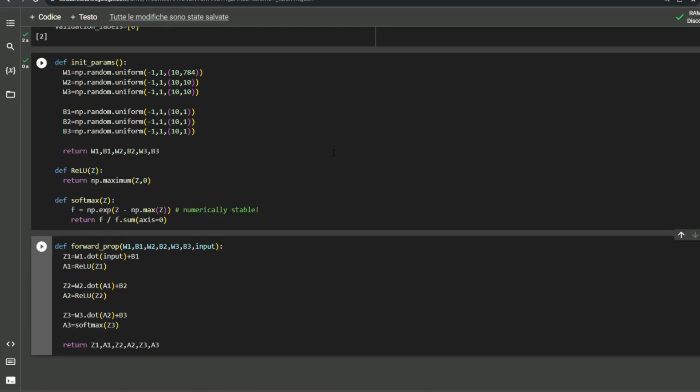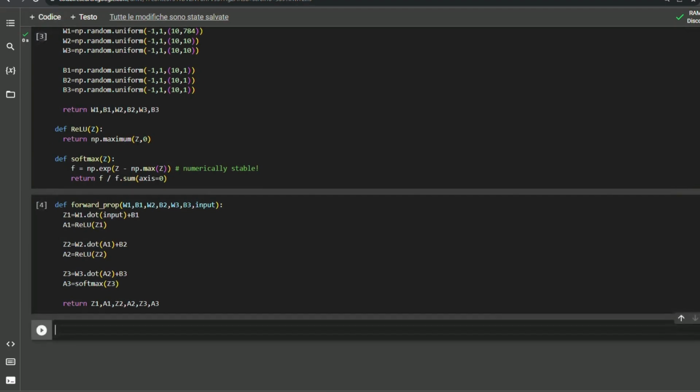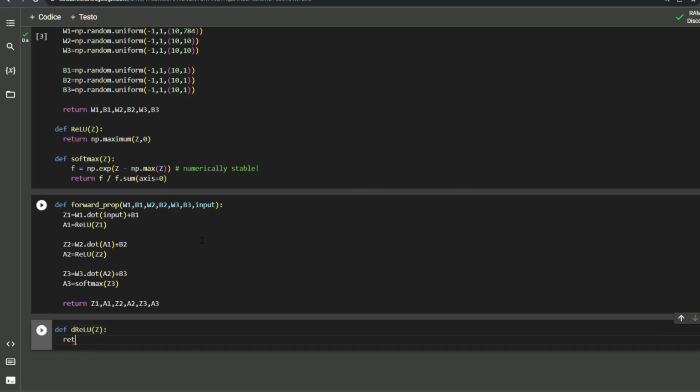Okay, now that we have all the tools for the network to make decisions, we have to think about implementing the algorithm that makes it learn. We know that the gradient descent algorithm uses the backpropagation algorithm to calculate the gradient of the cost function. In turn, the backpropagation algorithm needs the derivative of the rectified linear unit and the function to encode the labels. We can start by implementing the derivative of the rectified linear unit. That is a very simple function. It gives 1 for positive values and 0 for negative values. And we can do this with one single line of code.